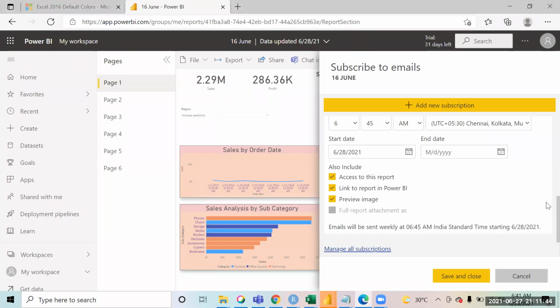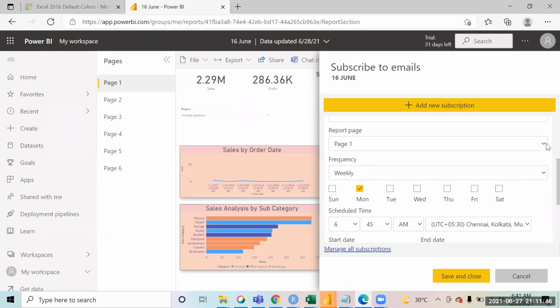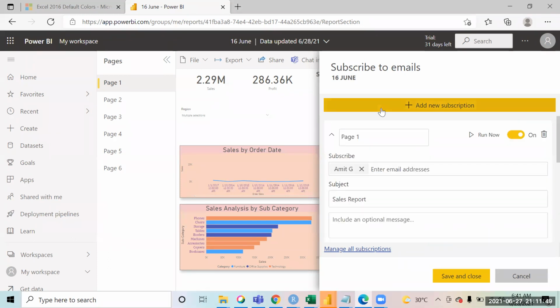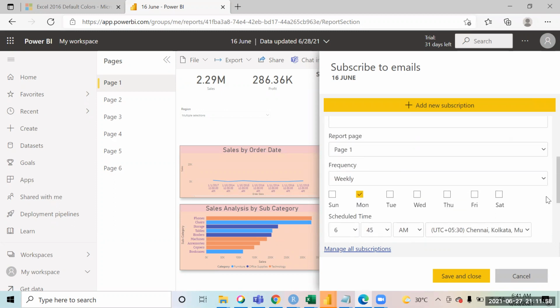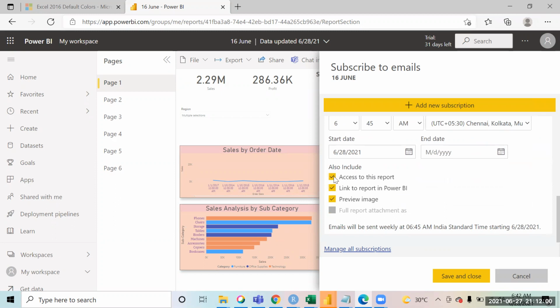So when you give a subscription, if you put someone's email ID and you uncheck the option to give him access to the report, he will receive an email that a report is being created, but he won't be able to see the report. He will just get a snapshot image of it, but he won't be able to open that report.